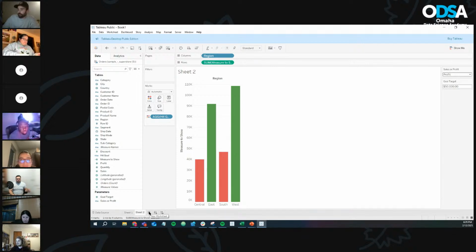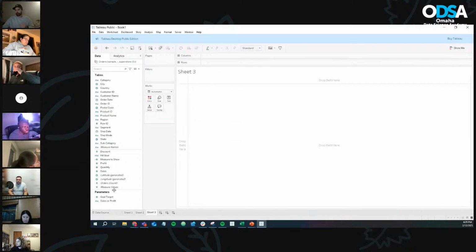So let's start with the map, actually, because we haven't built a map before. Some of you guys have in your homework. They're actually really easy. So let's start with that. And then we'll go from there. So maps are super easy in Tableau.